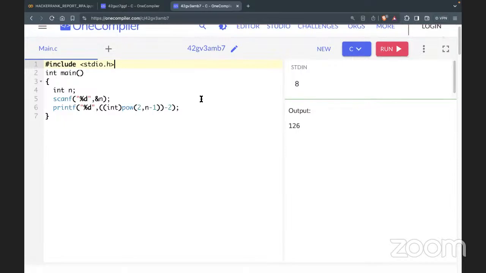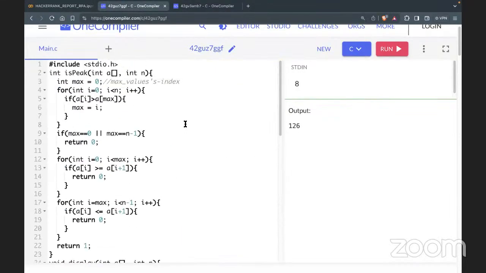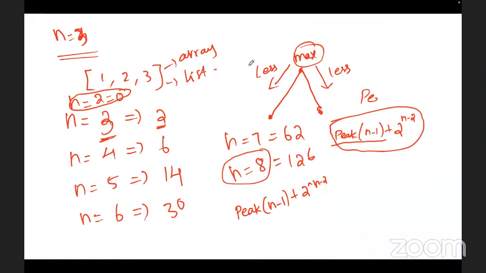Yeah, got it. So this is the optimal solution for this. And this is exactly finding the mountain peak sequence. Okay, clear? I will share this code as notes for now. If you have any queries or doubts, you can ask me now.